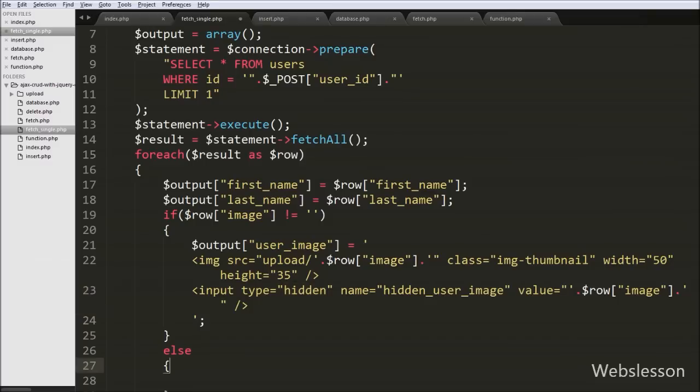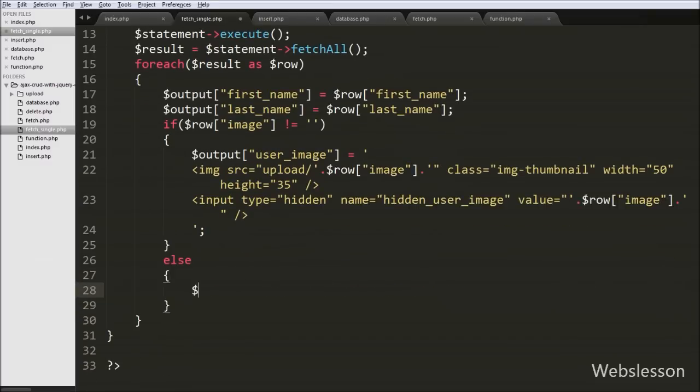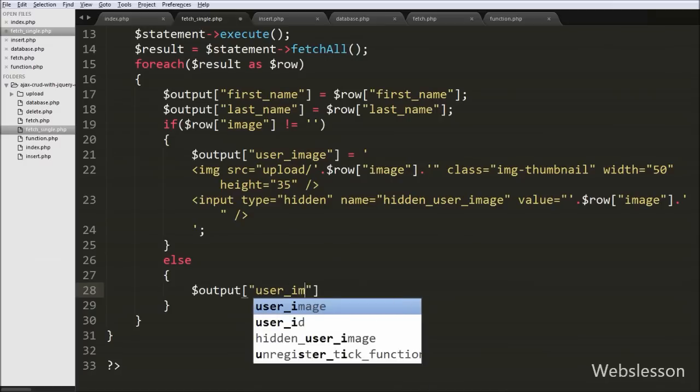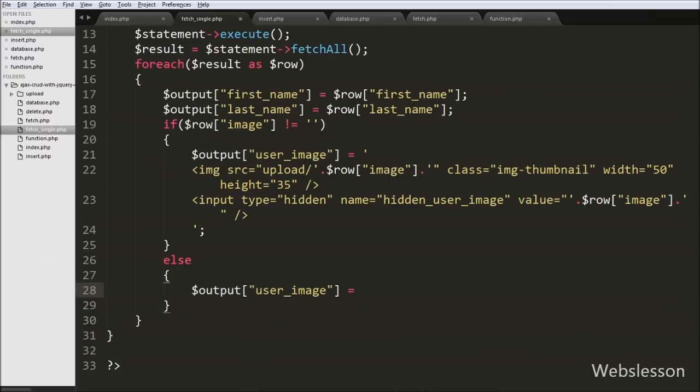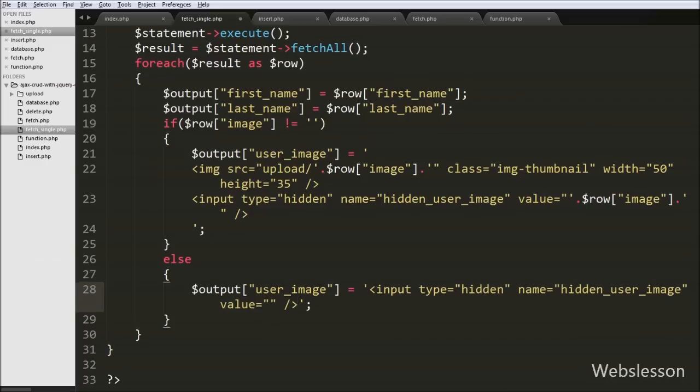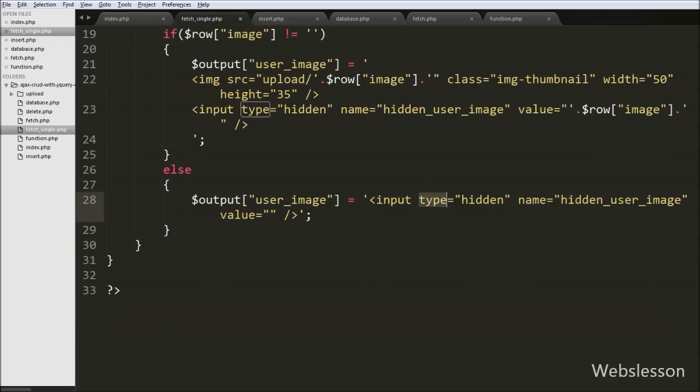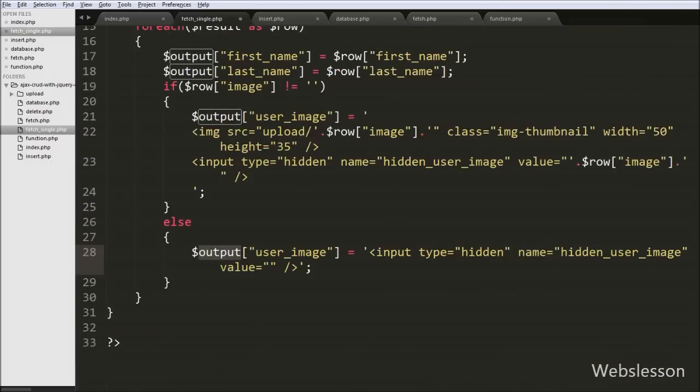But suppose the $row image variable value is blank, then it will execute the else block of code, and under this we write $output user image variable is equal to input type hidden with attribute name hidden user image and value attribute equal to blank value. So we have stored all data in the $output array variable.